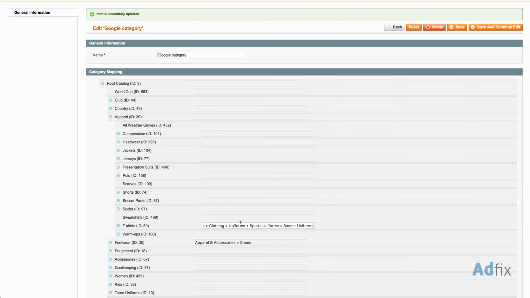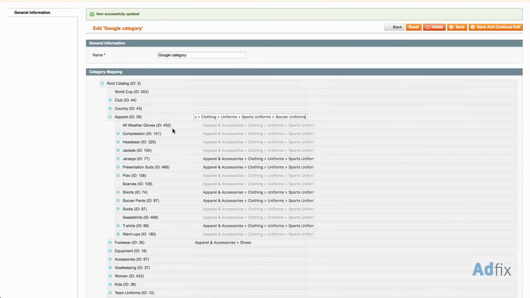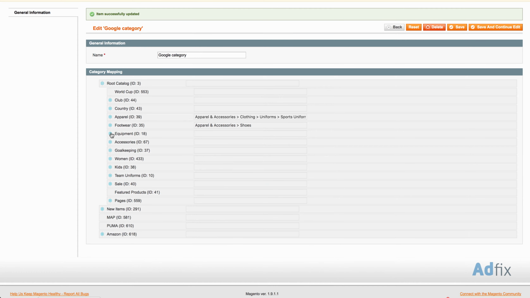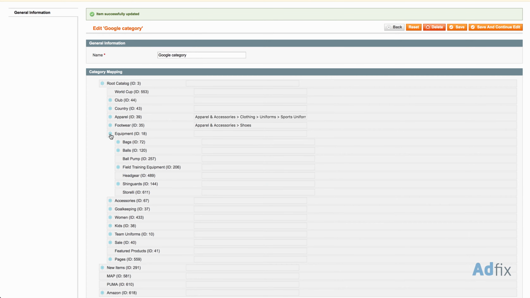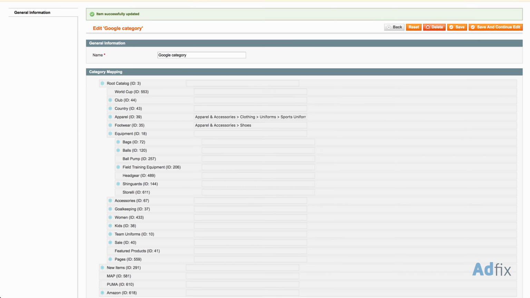Under t-shirts, this is a good fit. Under shorts, it looks like a good fit as well. Soccer pants as well. So pretty much I could map the entire apparel category to the soccer uniforms category. And under equipment, again, we have a generic category. Let's take balls under equipment. I'm going to look in here. Under the soccer section, there is actually a category for soccer balls, which looks perfect. So I'm going to put this one in here.